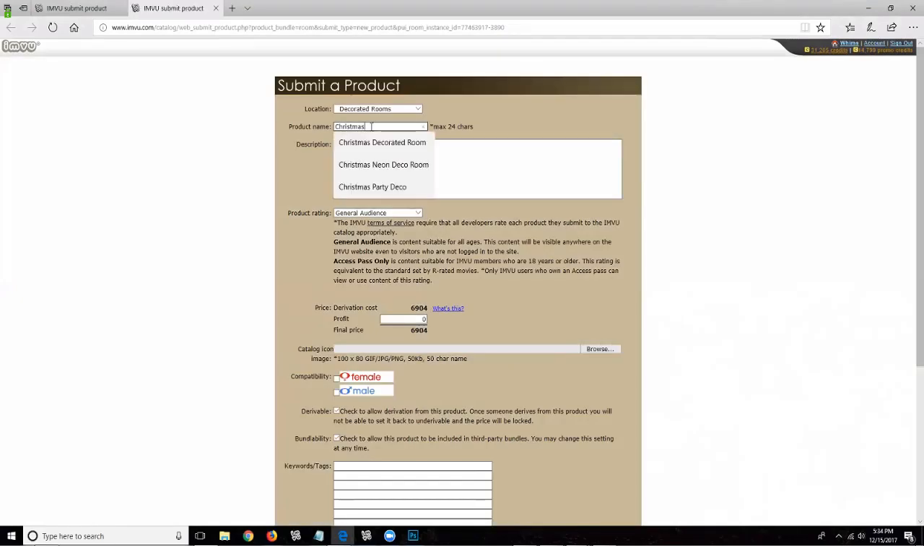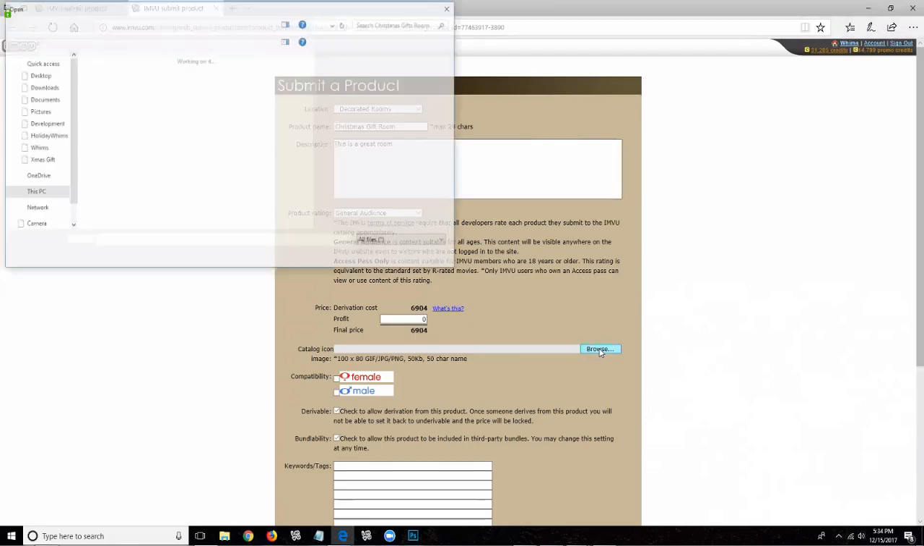Awesome. Okay, so we're calling it our Christmas gifts room. And you put your description. This is a great room. And you can add your HTML or whatever you want to do for your product page. And I already have an icon made for this room, so I will go there and grab it.